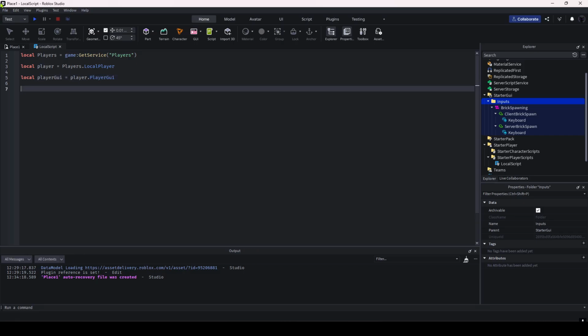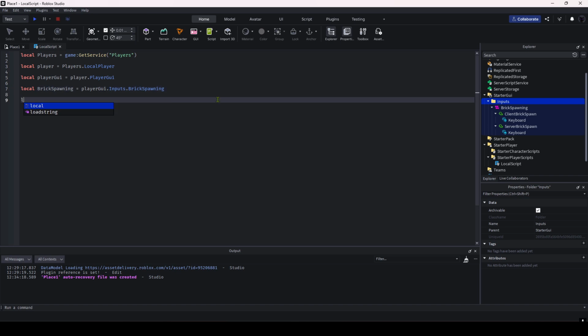Alright, now that we have the PlayerGui, we can now access this input context. The way you do this is you do PlayerGui.Inputs.BrickSpawning. We're going to want to set this as a variable. Now we need to get our input actions. We have 2 of them, ClientBrickSpawn and ServerBrickSpawn.